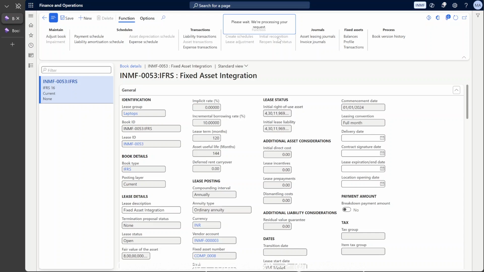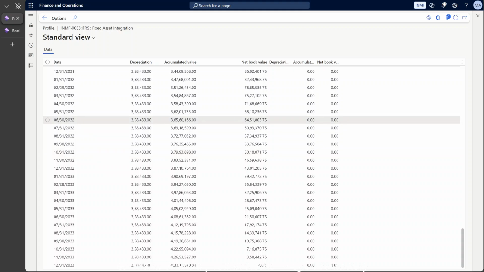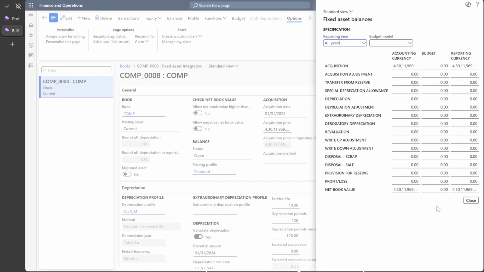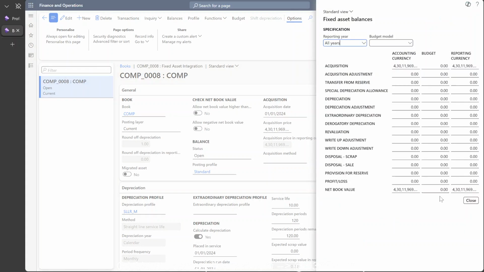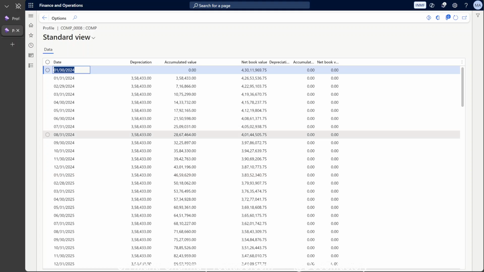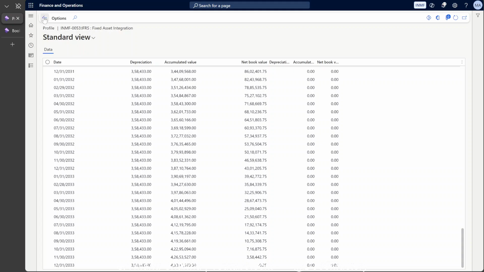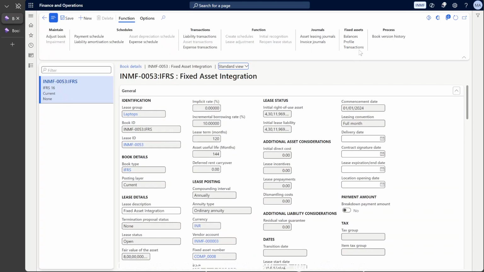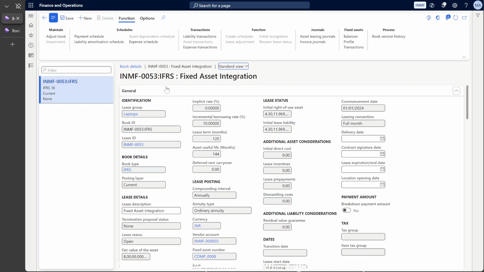So if I just click on the profile, you can see the depreciation profile as per the fixed asset module. So even if I go to fixed asset module and if I go to profile, then I will see that depreciation profile. And now let me just show you the transaction as well. So transaction will show us the acquisition entry, right? So till now we have done this thing.